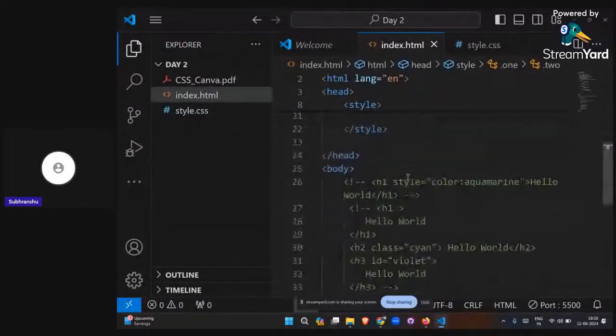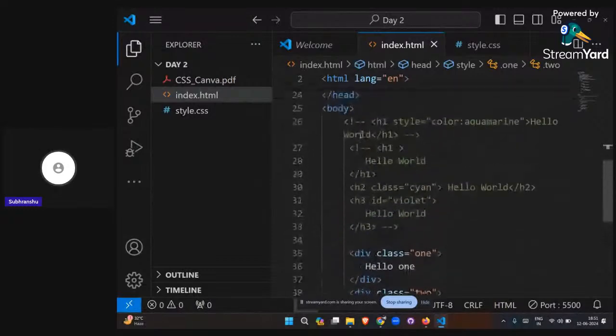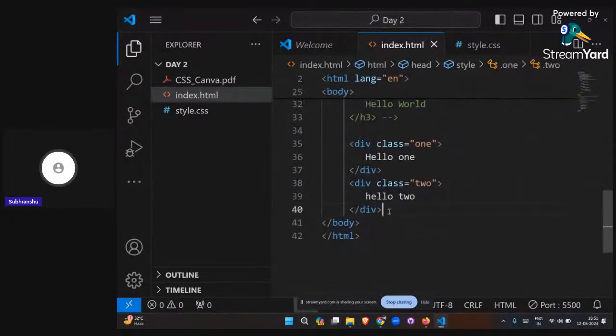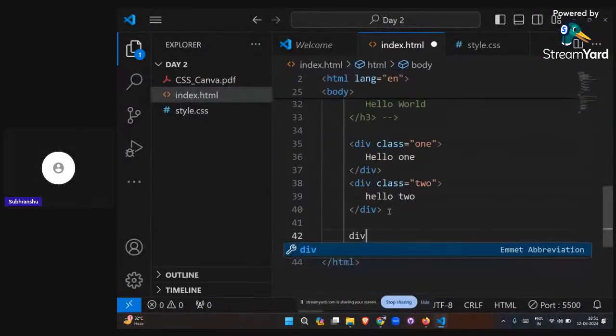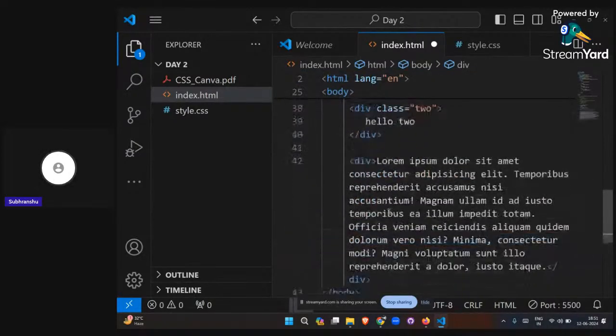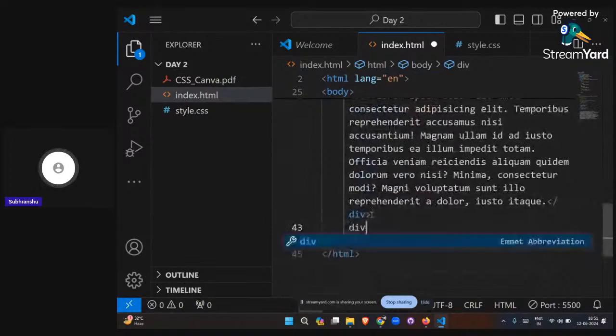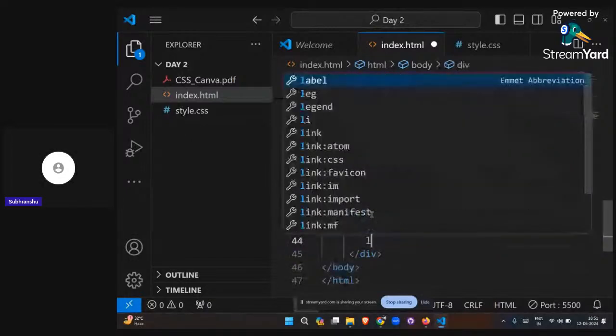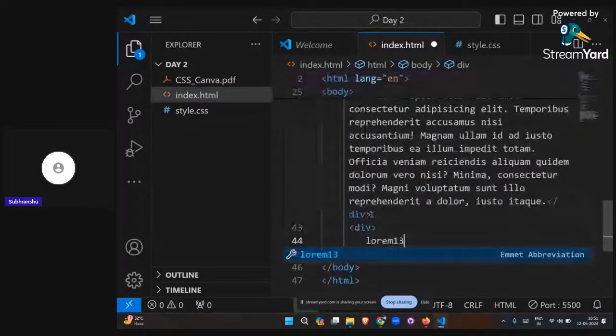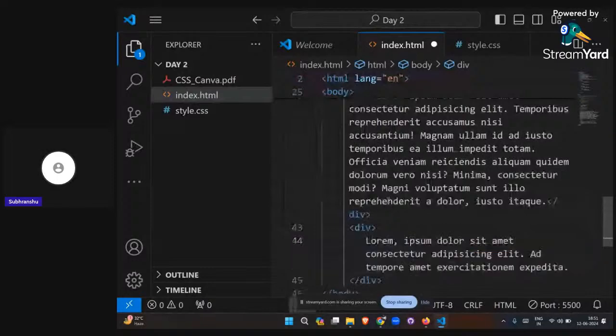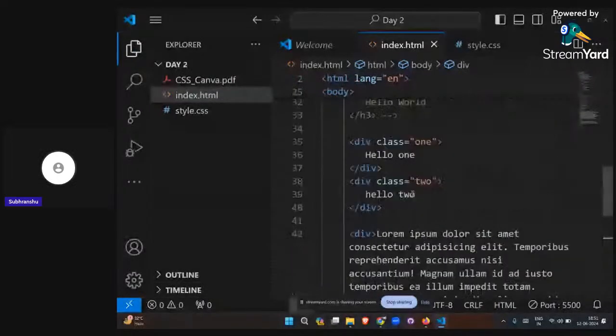Then there is a universal selector. Universal selector means this will select all the elements. For example, I will create a div and write some random text here, then another div with some random text, then another div. Okay, writing some random text, comment out these things.